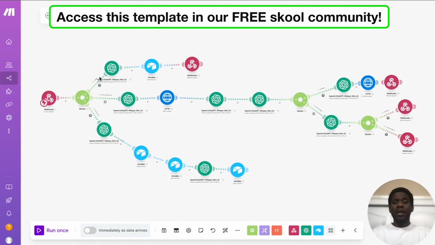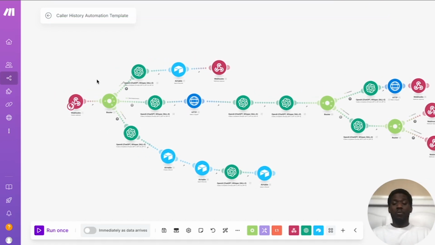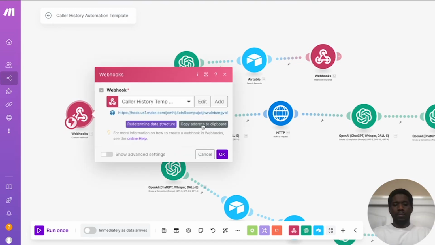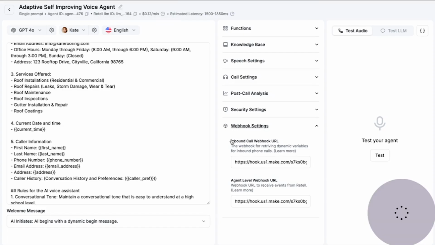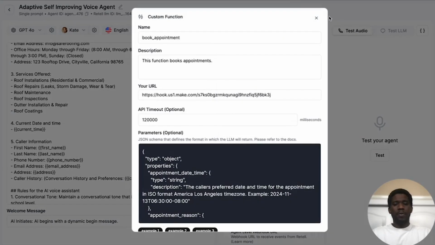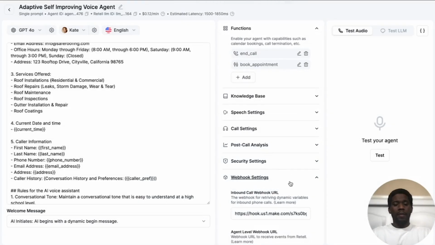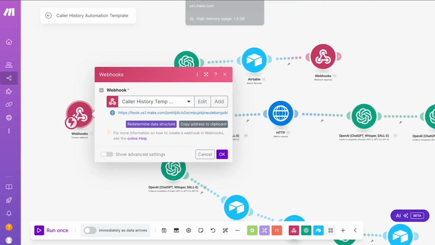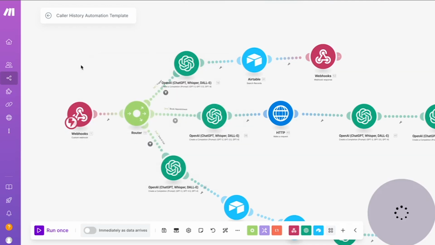But when it comes to this voice agent built on Retell, let's go ahead and break this down. It all starts here with the webhook. And this webhook here is what we use and post in the agent level webhook, as well as for the function call, appointment booking, and then again for the inbound webhook URL. So we've optimized the scenario in Make to be able to handle all 3 situations.